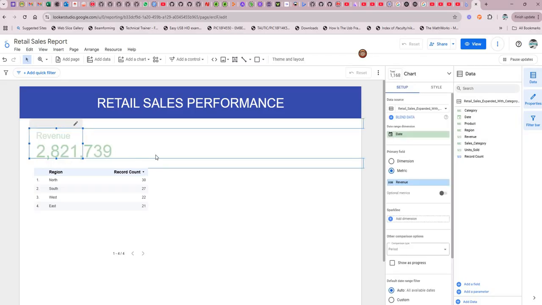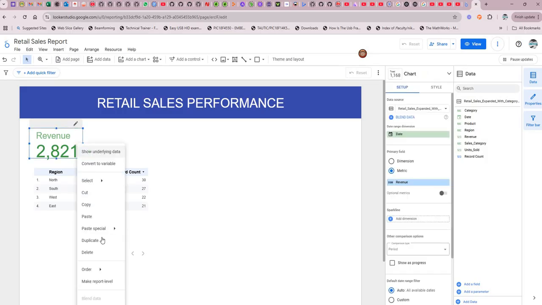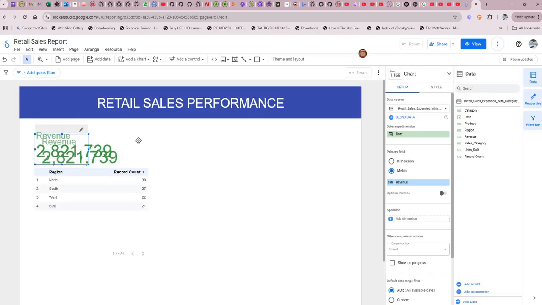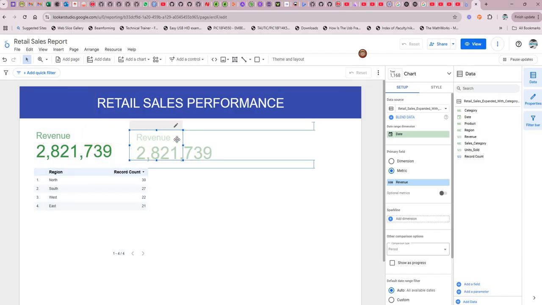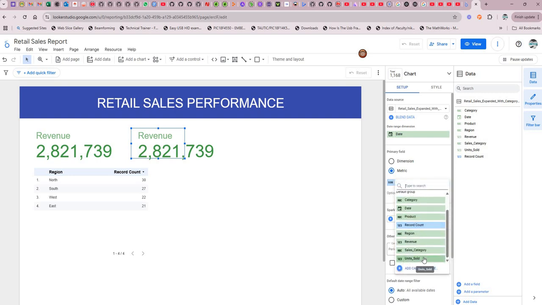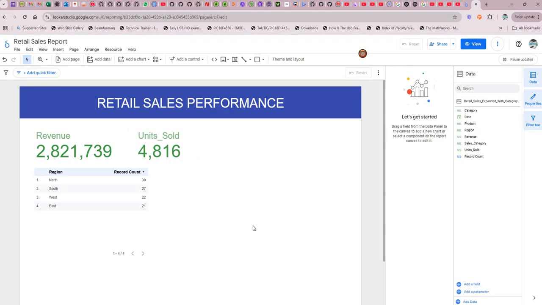So this is revenue. Then maybe you can add another. You can right click on this. You can see there's duplicate. Right click and duplicate. You can just drag it and put it here. Maybe now you don't want revenue. Maybe you want to change it to units sold. How many units were sold? 4,816 units were sold.